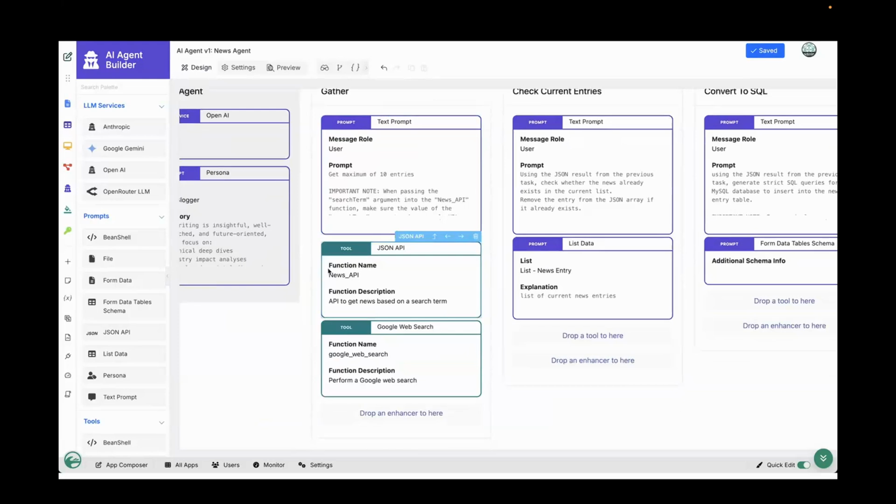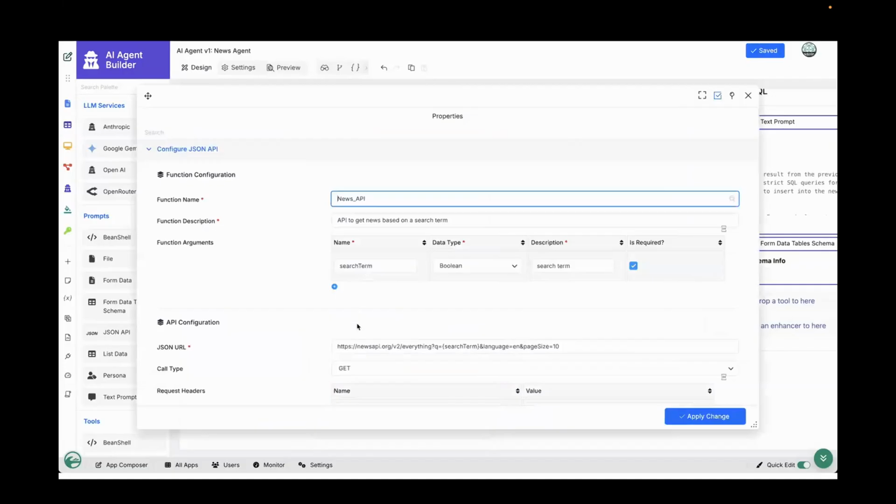On the bottom section, you can see two tools. The first one is JSON API. You just configure it to connect to a news API site based on a search term.